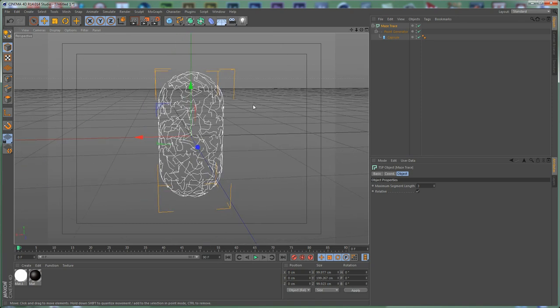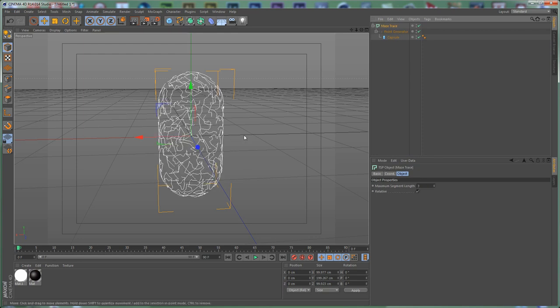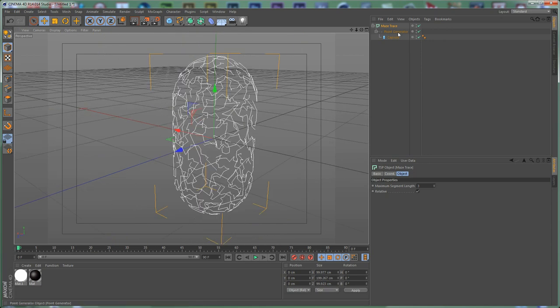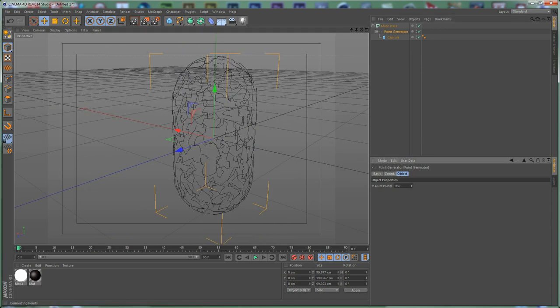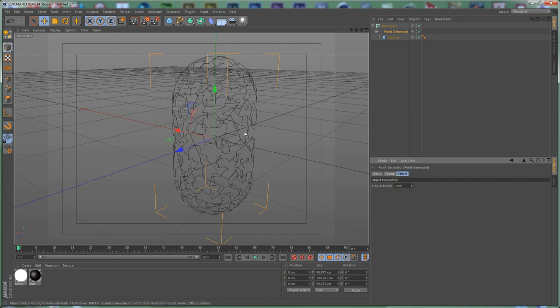So the basic idea is that the point generator randomly generates points over the surface of your object, and the Maze Trace connects the points by creating this type of effect. We can select the point generator and increase or decrease the number of points in order to control the effect we are going for. So I think the default of 1000 works fine for this example right now.